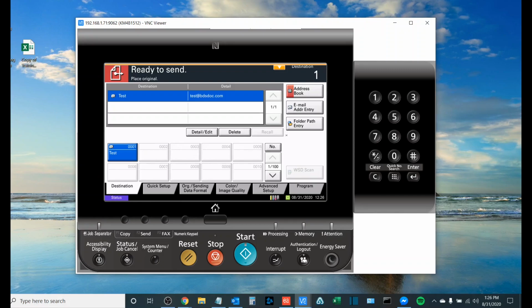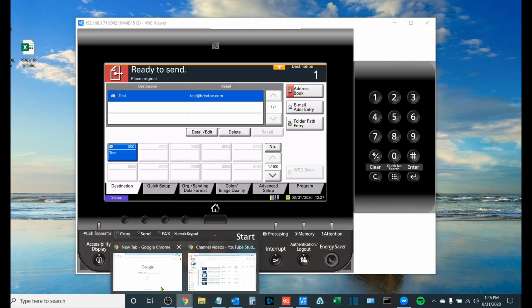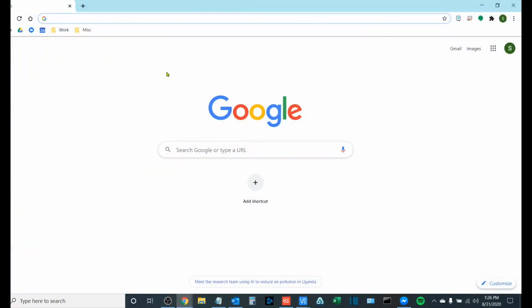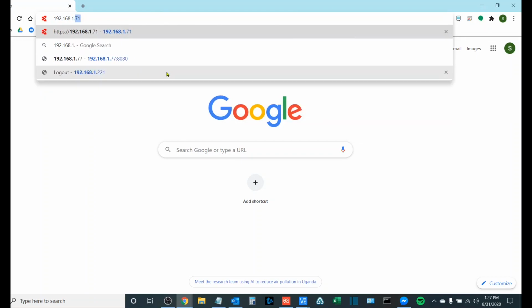In order to access the web UI of the copier, you need to open up a web browser, and you also need the IP address of the copier in question. If you're unsure about how to find the IP address, please see our video on finding the IP address of your Kyocera copier.